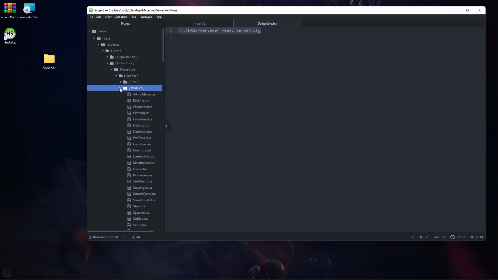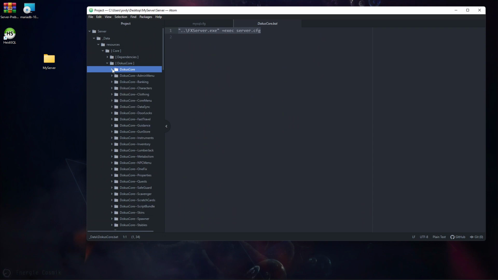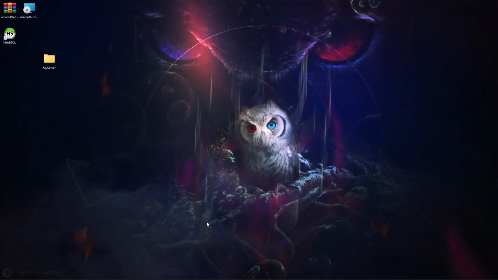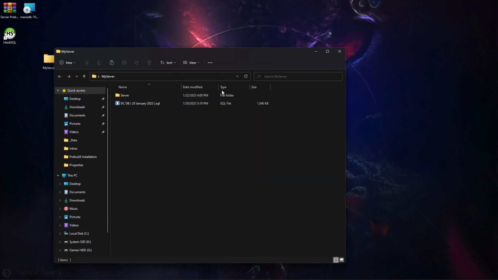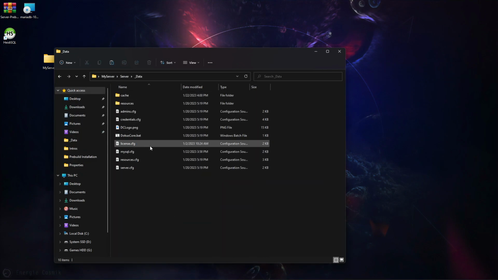That is out of the scope of this video. I'll make a later video about that, but that is where you can configure the server to your liking. Now that is done, the only thing we have to do is go to the server, to the data folder, and then run the DokusCore.bat.